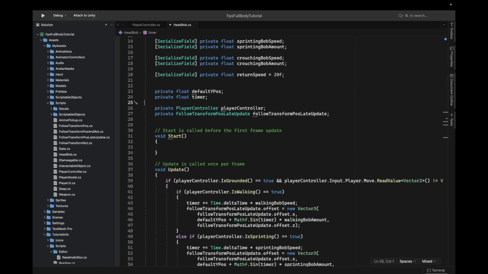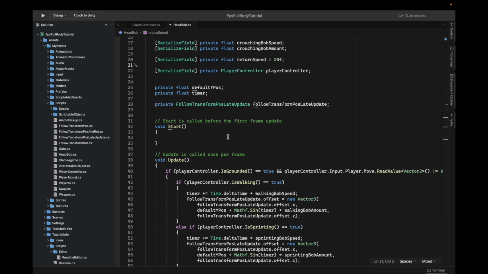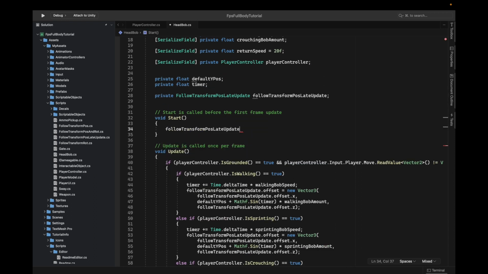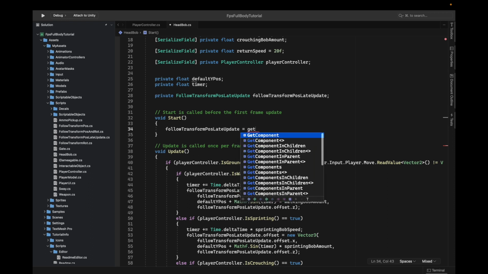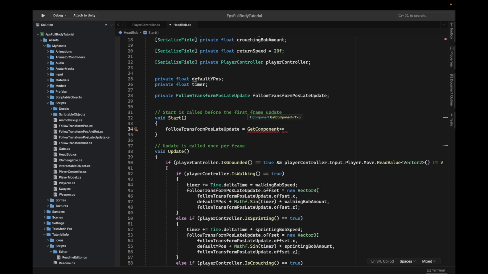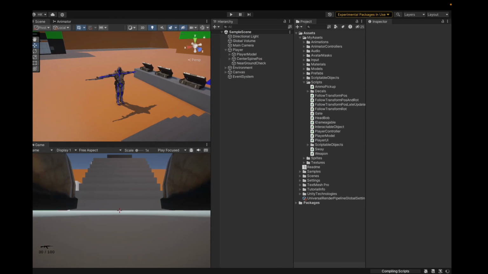So that's a mistake. We need to make small spaces here, but I just remembered that the player controller can't be found, so we need to just keep that like that. And for the full transform, we decided to get component type of full transform late update. Alright, there you are, save. Back here.